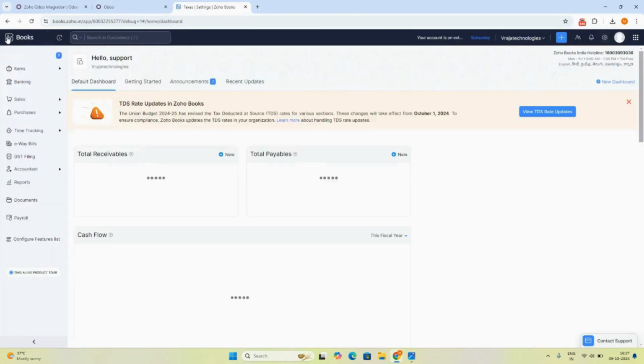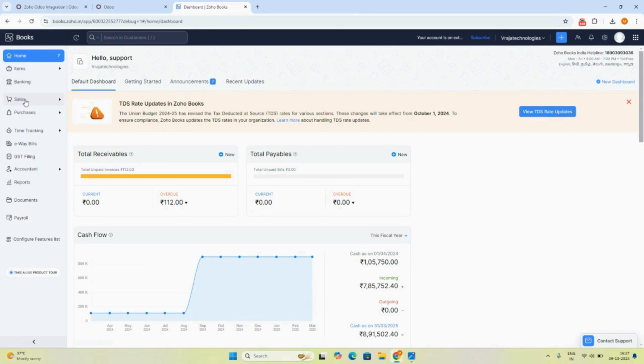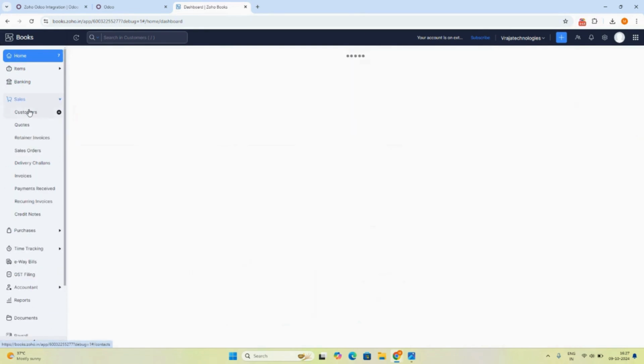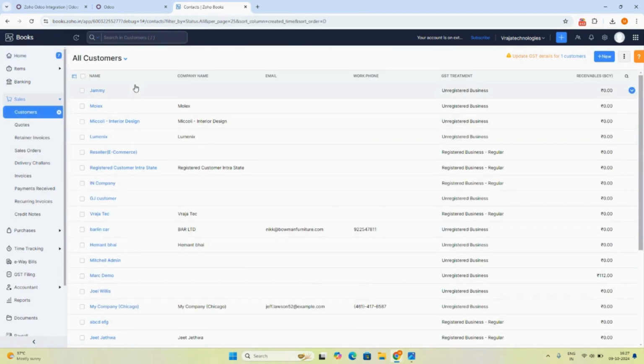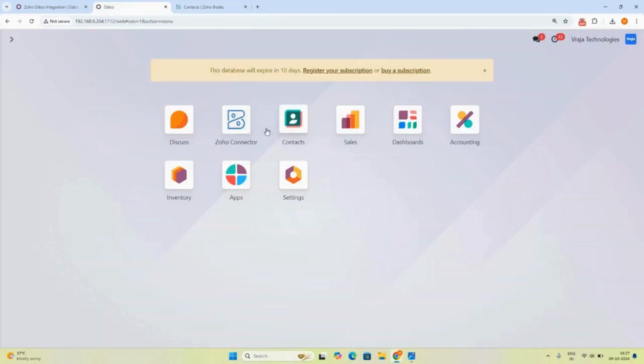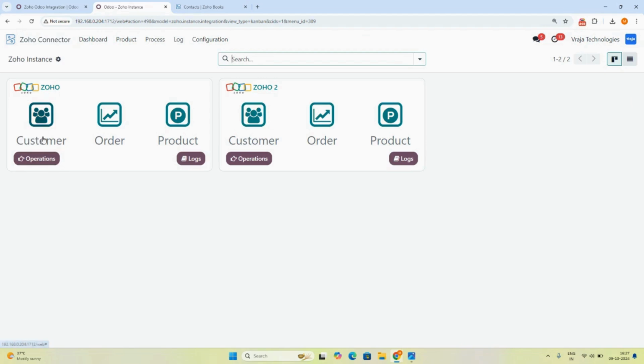Now we will go back to our dashboard. We will go to customers and import the customers. There are a few customers that I want to import: Jamie, Molex, and maybe Mark Demo. I will import three customers. Now I will go to my Zoho connector again. I go to customer.